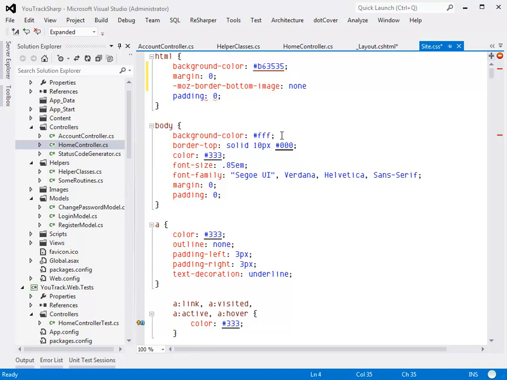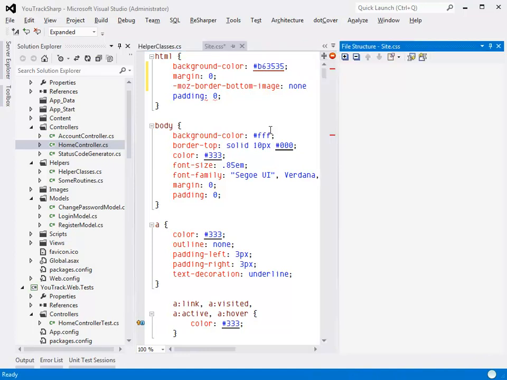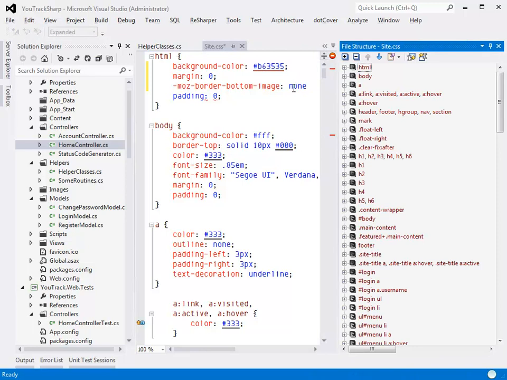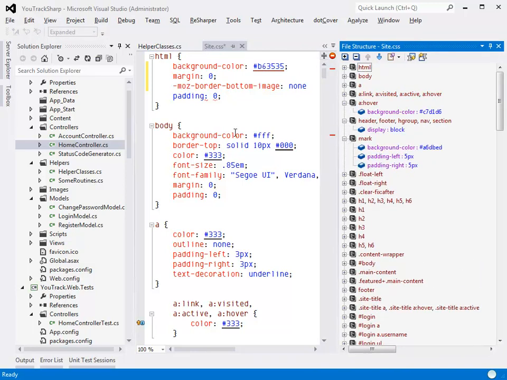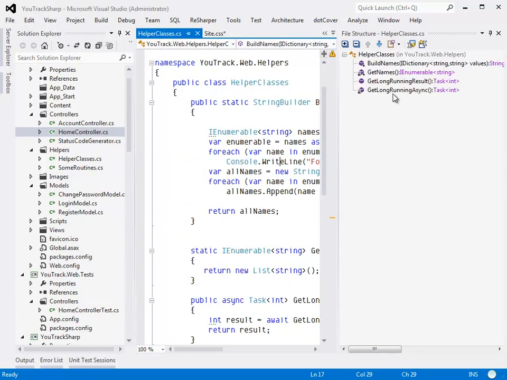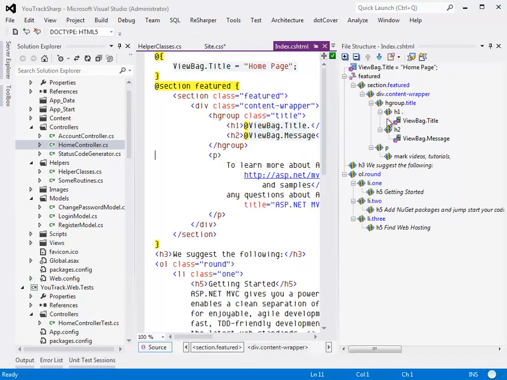For any file, we can always invoke the file structure window, which shows us the layout of the file. We can see that this represents a CSS file. If we switch over to a C# class, we can see that it represents a C# class. And if we switch over to an HTML file, we can see that we also get the file structure window.